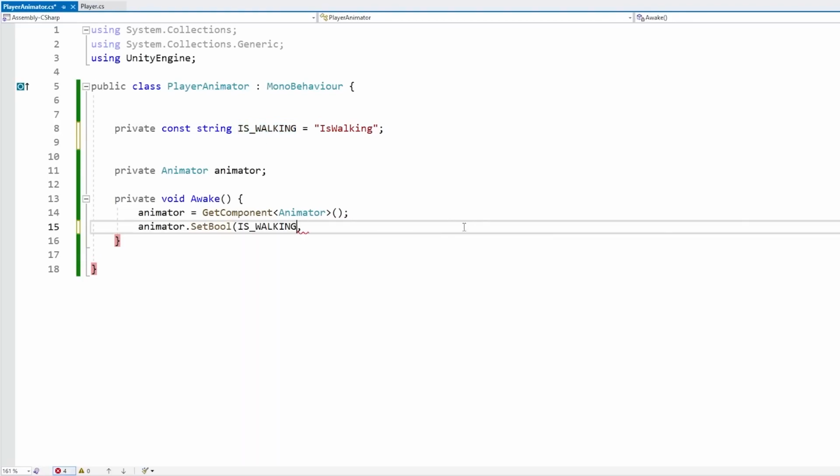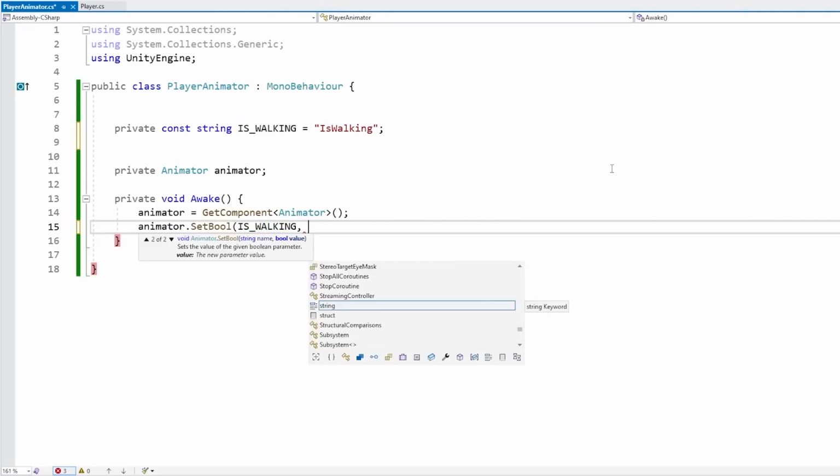Then down here, let's use IS_WALKING. And now if we do make a mistake, so if we accidentally use something different, now we do get a compiler error, so at least we have a little bit of protection. Okay, so this one takes a string for the name and then a simple boolean for the value. So this is going to be the value that we want to set to our parameter. Now for this one, we want to set to true when the player is walking and false when it's not. So for that, we need to ask the player what it's doing.